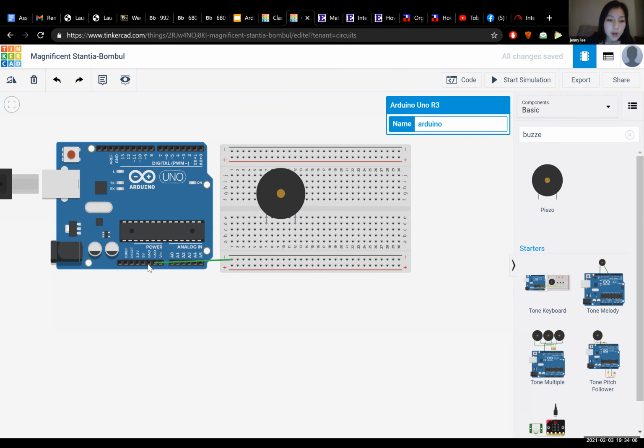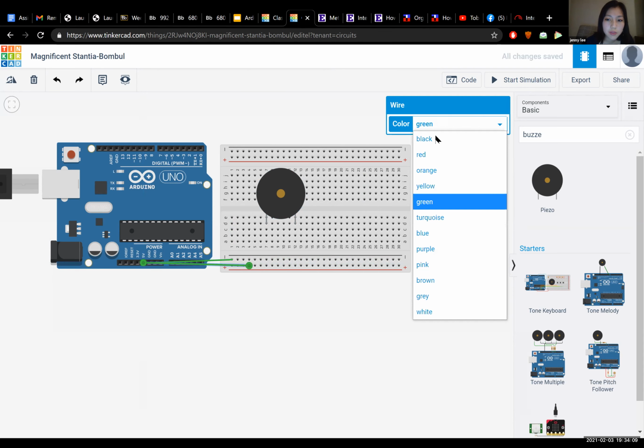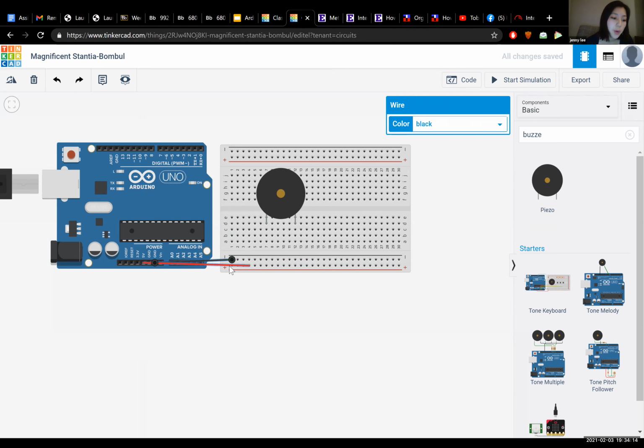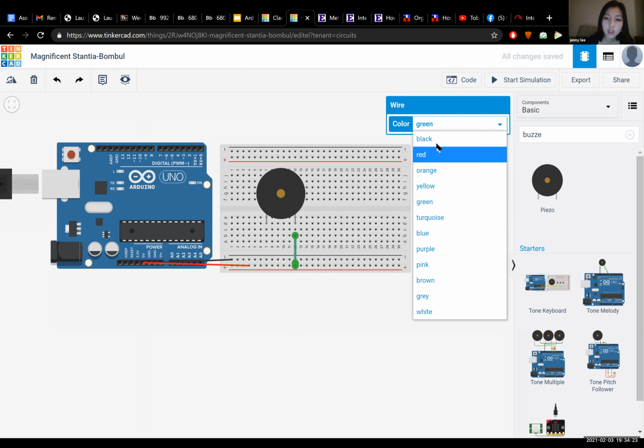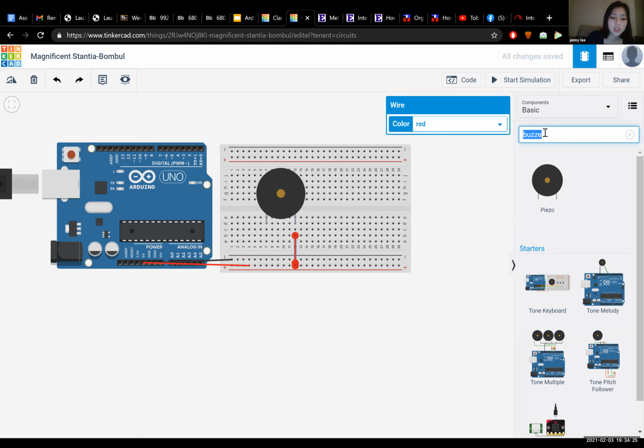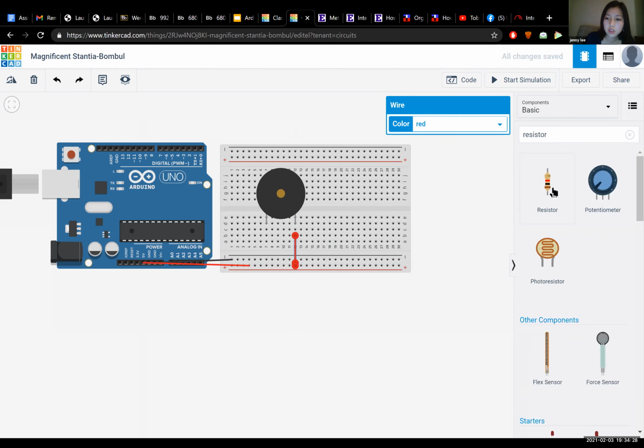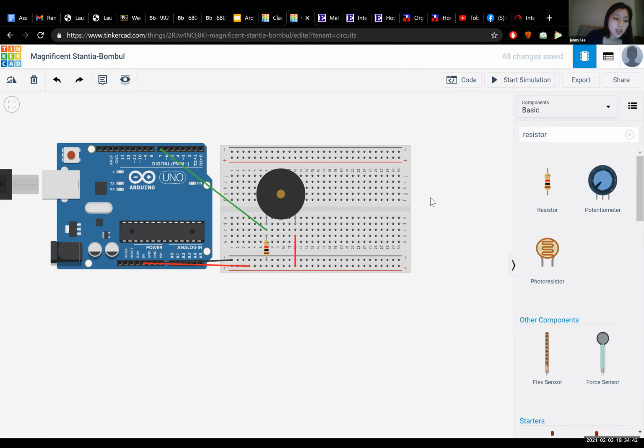Connect to ground. We did this already, so I'm going to speed through it a little bit. All right, and then let's connect the power here. So we have the power. All right, let's get a resistor to connect it to the ground. Nice. And now we're going to need an input line, right? Or sorry, an output line. Okay, so that's basically just the wiring of the resistor.